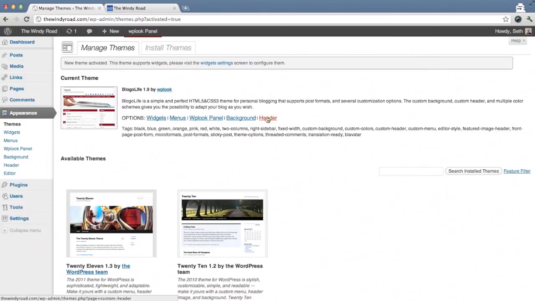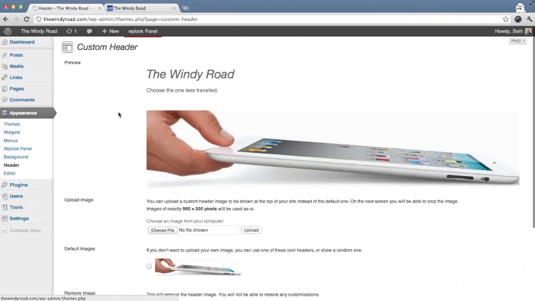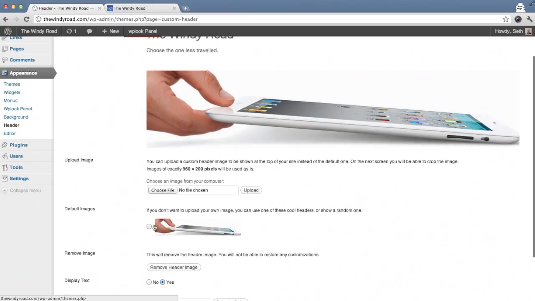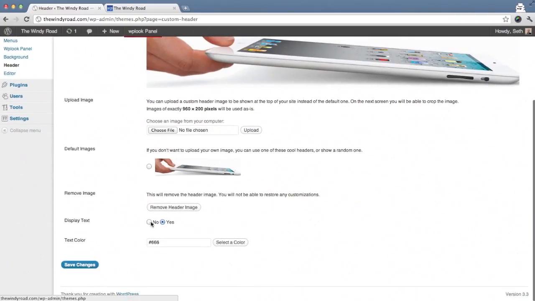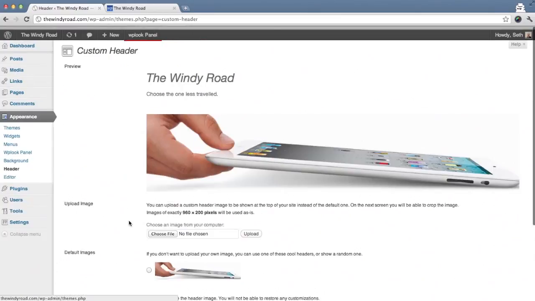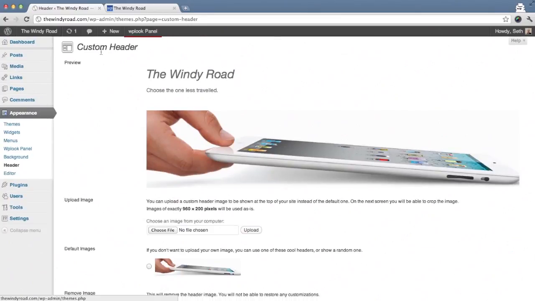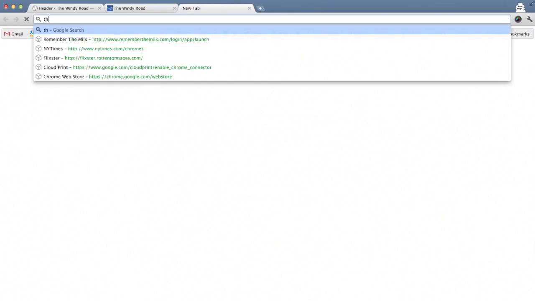So we can go into the header, and we have a similar view to what we had with our previous theme. They only have one image that we can select from, but if we want to use our own image, it's going to be 960 by 200 pixels, so it's slightly different. Different themes are going to have different default header image sizes, so you could create your own image and upload it there. And then you also have the same display text yes or no option.